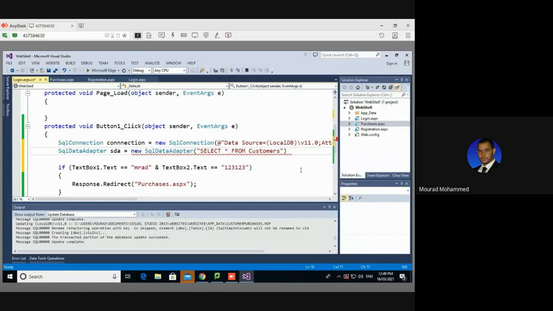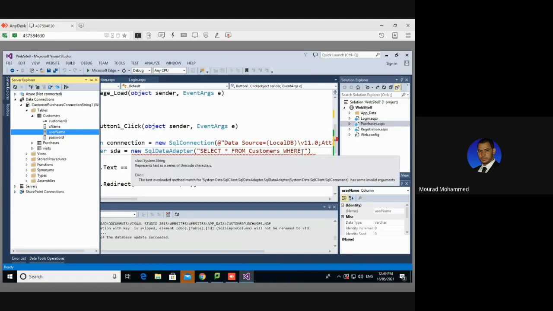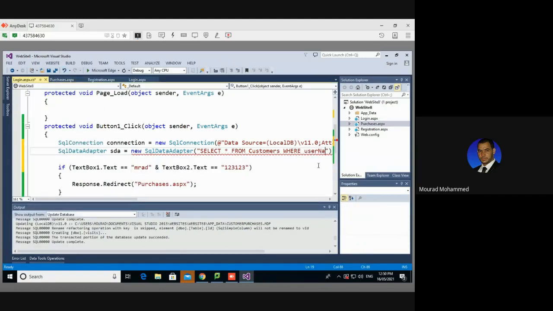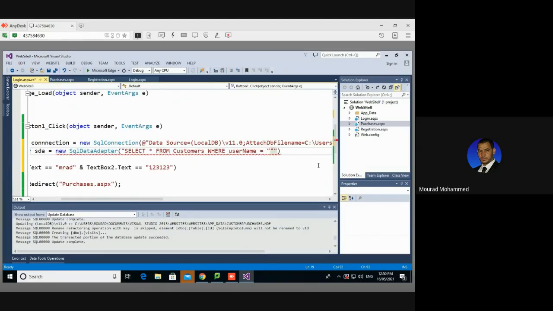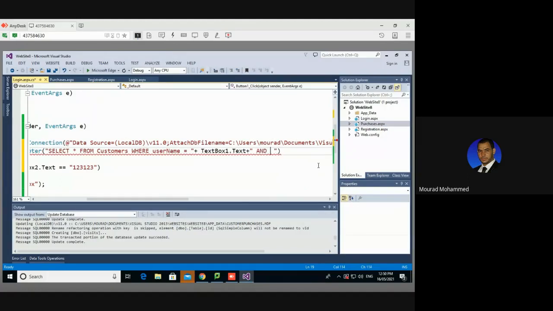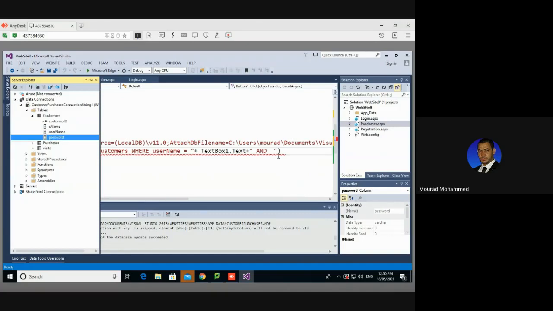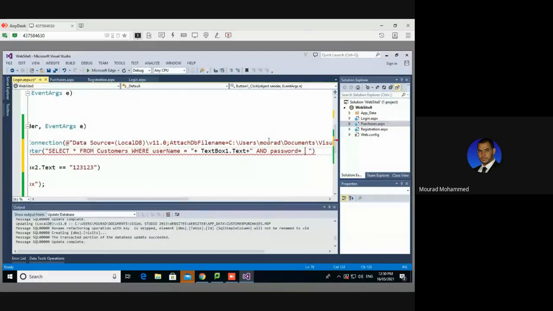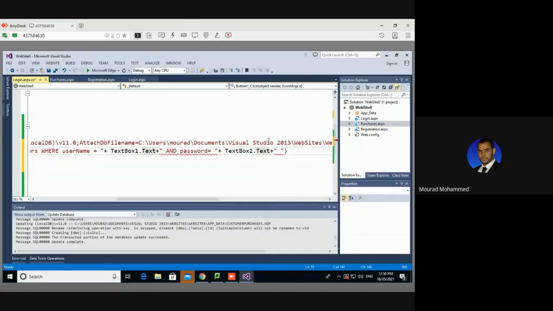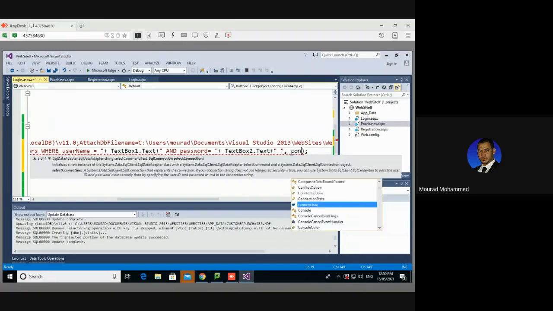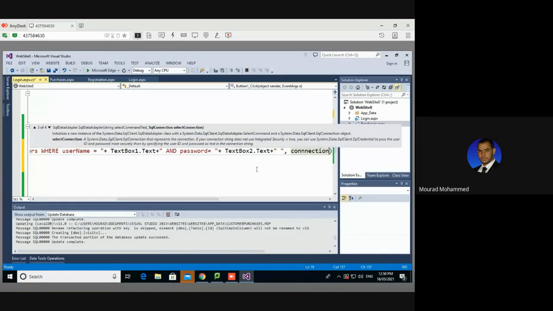To do so, after customers, where clause. Where what? Field name, username, the same spelling. Username equals, here I'm going to say double quotation, plus, in between the name of the textbox one, dot text, yes. And the password, the same spelling. Password equals double quotation plus textbox two dot text, then a semicolon at the end. But here, before the semicolon, I have to specify the connection to which I'm going to connect. The connection here is this. I'm going to pass this query. That's it, we are done.